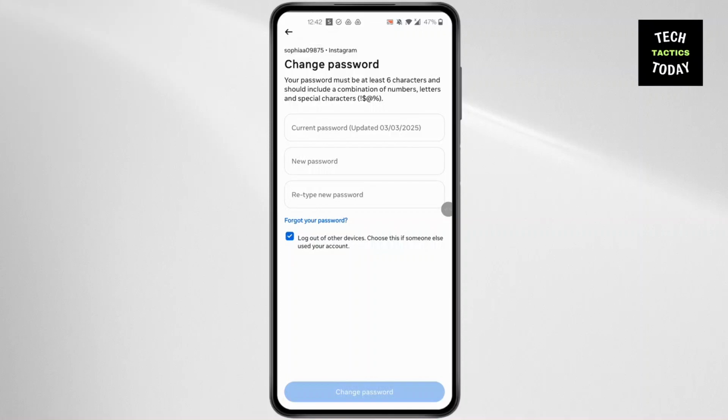Sometimes if anybody has logged in, they won't be able to log in to your account again if you have changed password, and they won't be able to follow people from your account. This is how to stop automatically following other Instagram account.